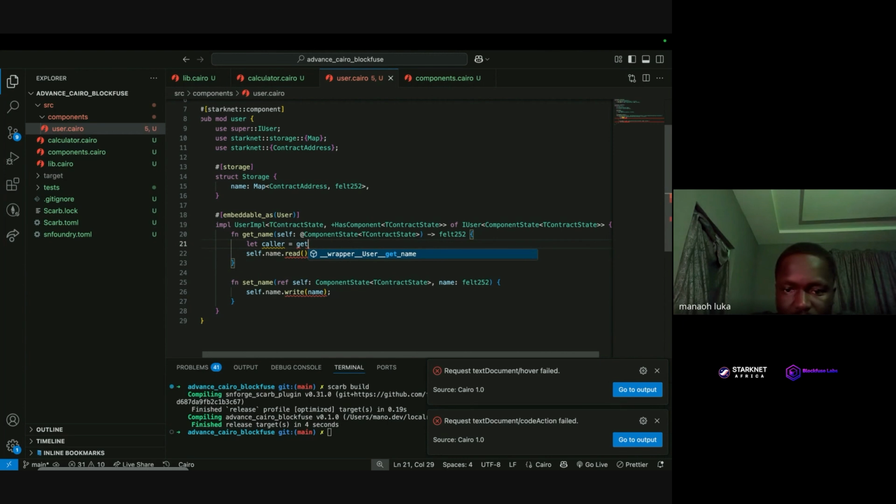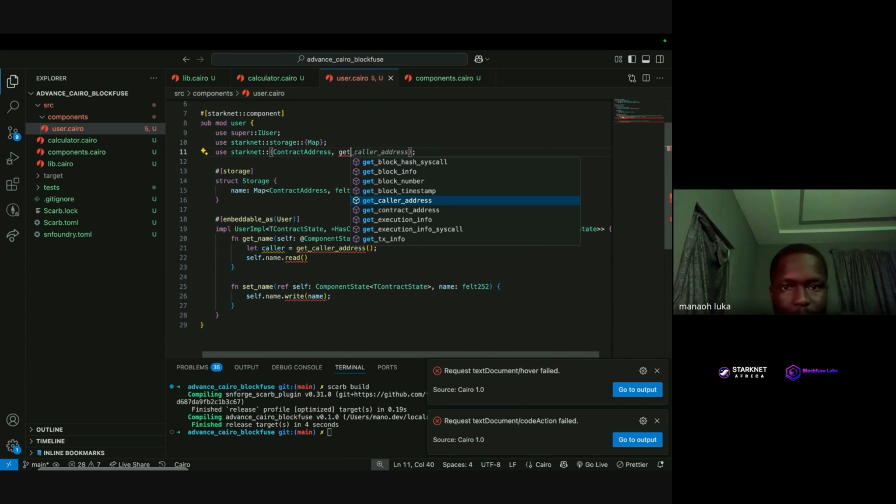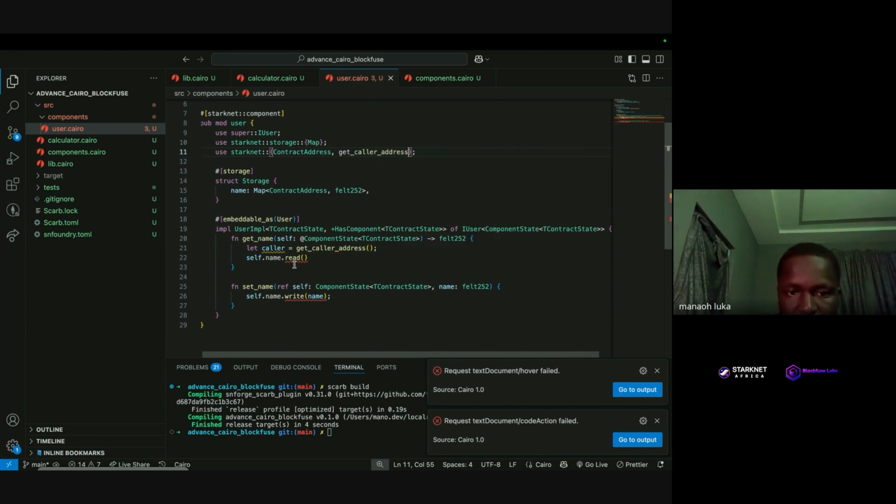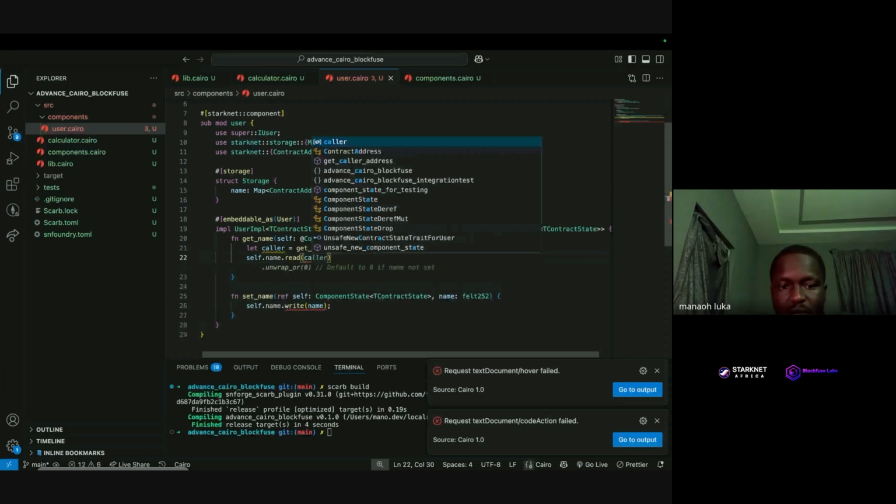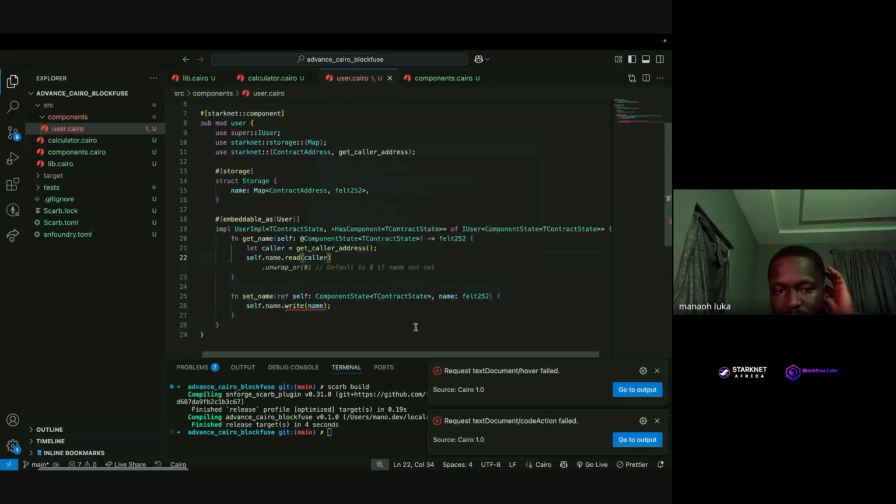get_caller_address, tab, right? This is not imported yet. Where do I get this one from? Is it from here? Let's try. Yeah, get_caller_address, and we are good to go. So you read, passing the caller, you are going to get the name back.